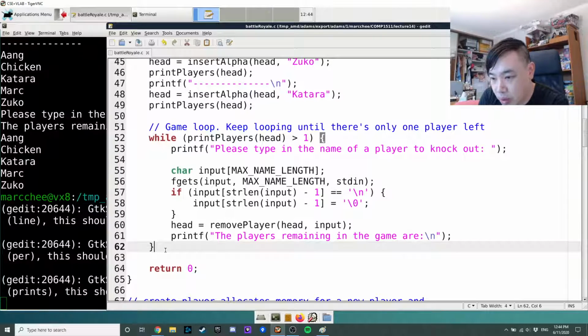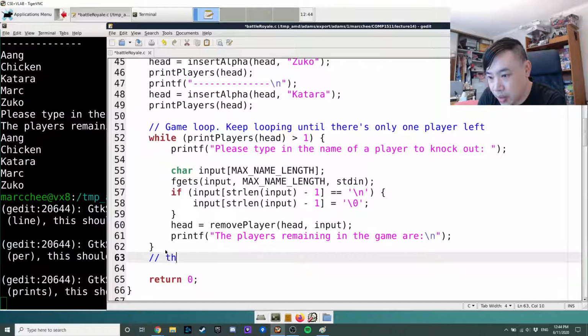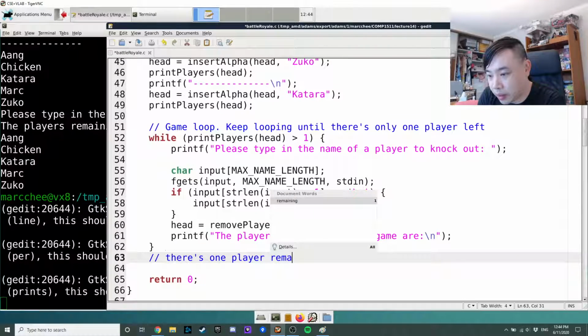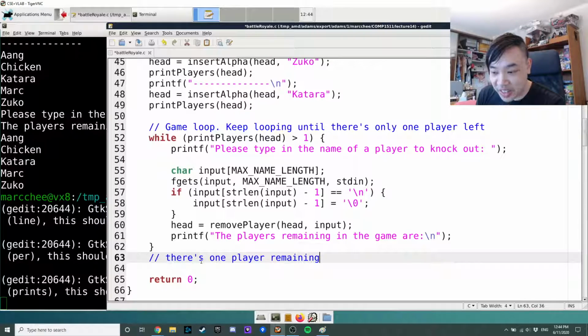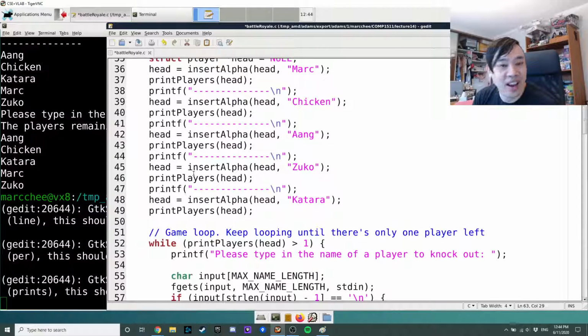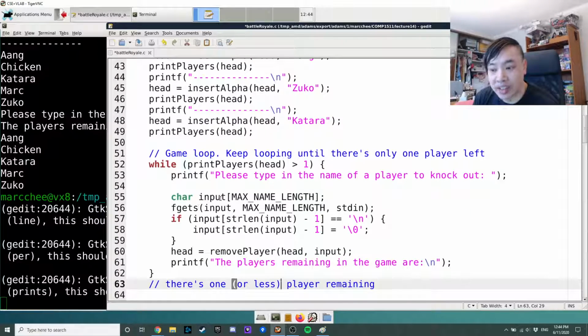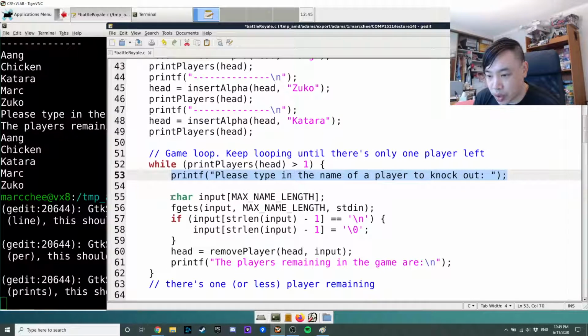Okay, so we know that when we exit the loop, there's one player remaining. Oh, there's actually one or less. If we run this without inserting any players into the list, it's going to look like no one has won. But anyway, we'll print the players out, and the result of print players is how many players are left. So long as there's more than one player, we'll try to remove someone. We take the input, try to remove something, and we say the players remaining in the game are, and then we'll print the players.